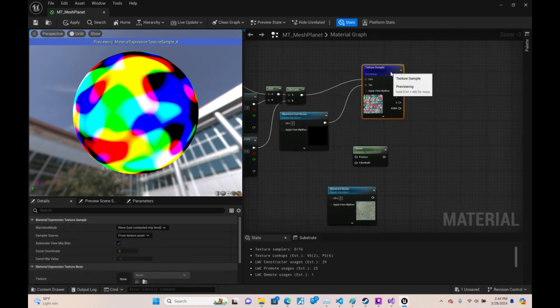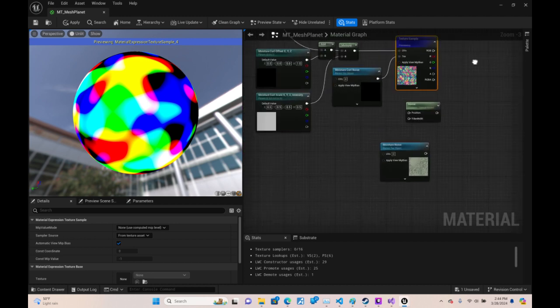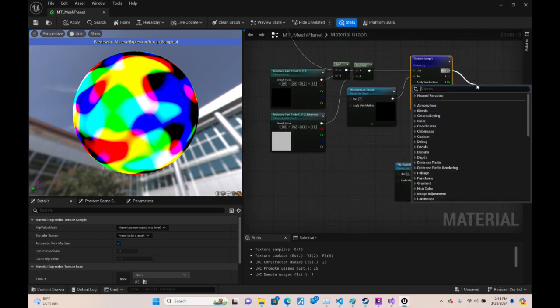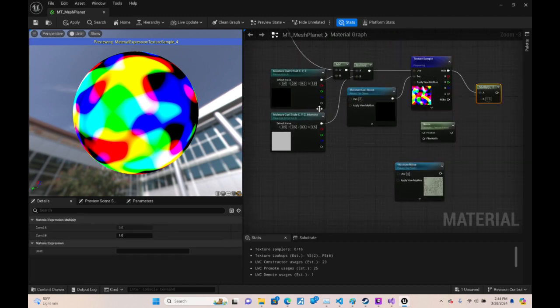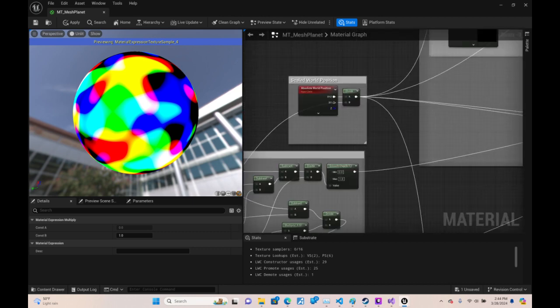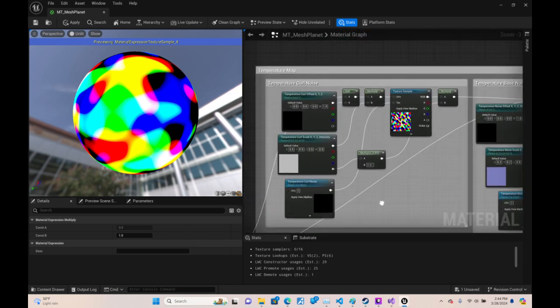Okay, so the output of this is going to be between -1 and 1. We're going to take that output and multiply it by our intensity right here. Is that intensity really at 0.5? That's a lot.